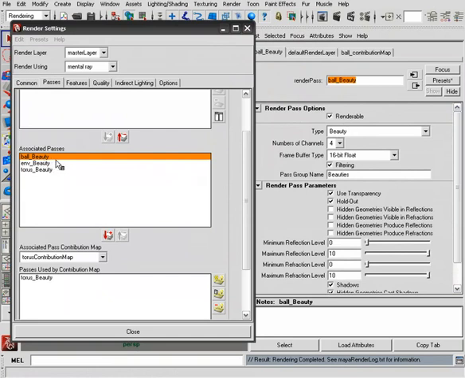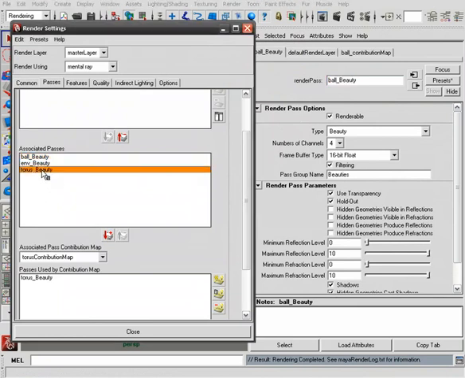Now below that, we have the option to determine whether or not this particular pass is going to be renderable. So let's say maybe we have everything set and we just want to re-render one particular pass. We can go in and just turn off the renderable checkbox for these other 2 passes, and then at render time, this will be the only pass that is actually going to be rendered out.